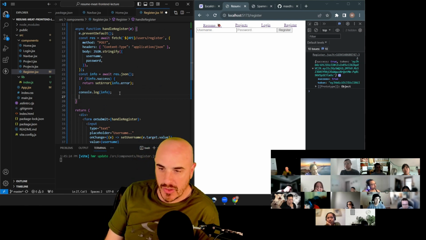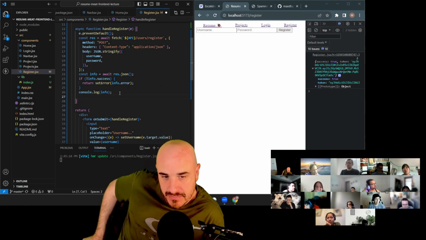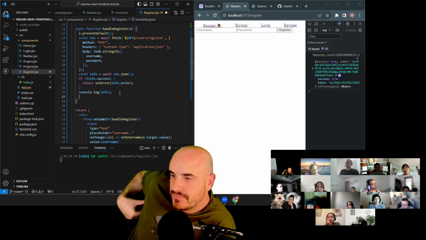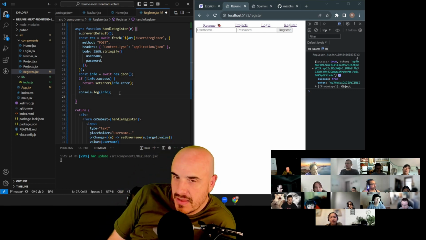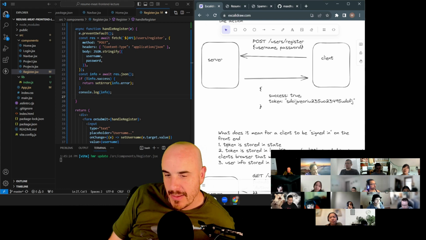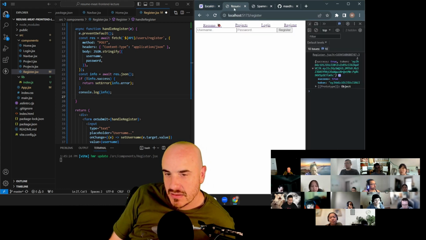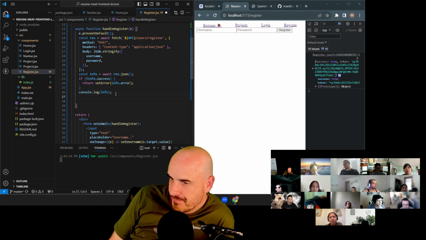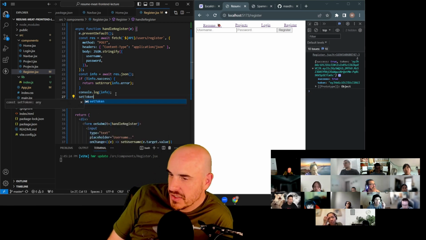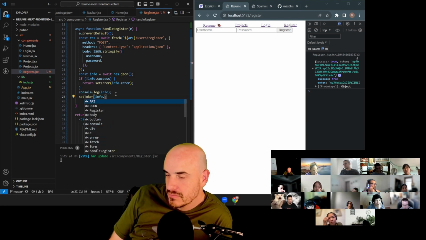Finally, here, what do I do now that I have set token? Set it to local storage. That's our next step, but we're still on step 1. Token is not stored in state yet. Yeah, how do we store it in state? Set token, and what do we put as its argument? info.token.